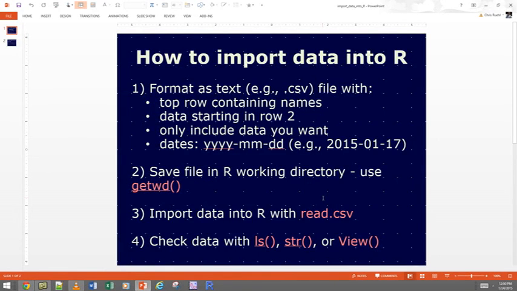Okay, today I'm going to show you how to import data into R, which is basically a matter of formatting your data as a text file in a format that R is expecting to see, and then using a few simple commands in R to import it and then verify that you imported it correctly.